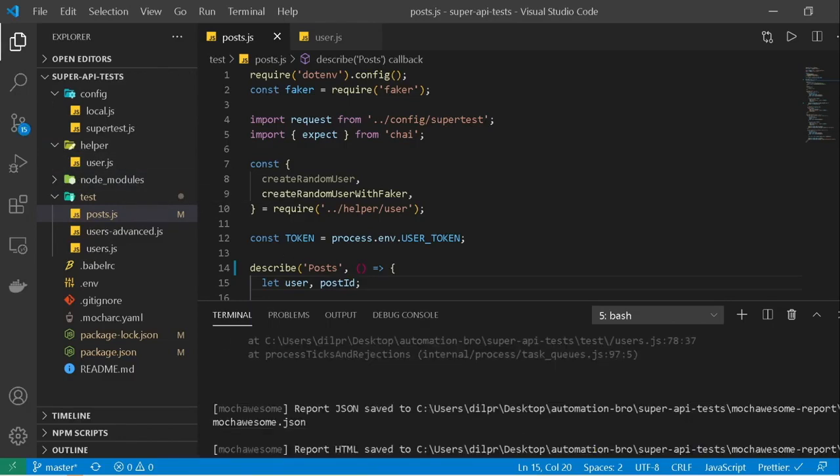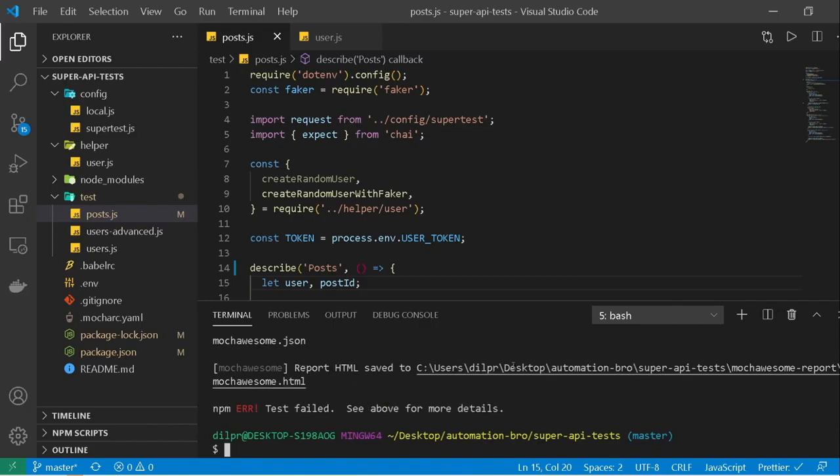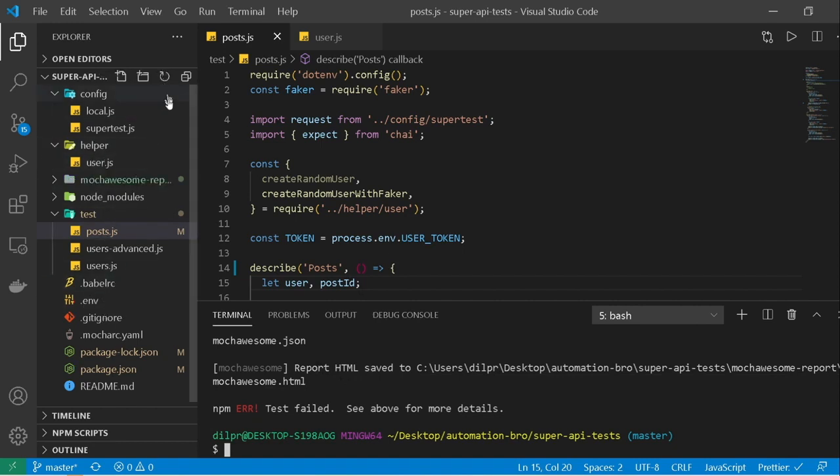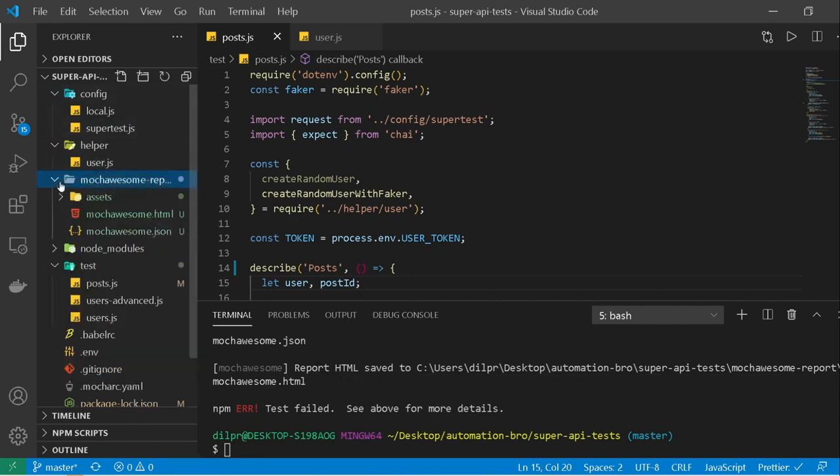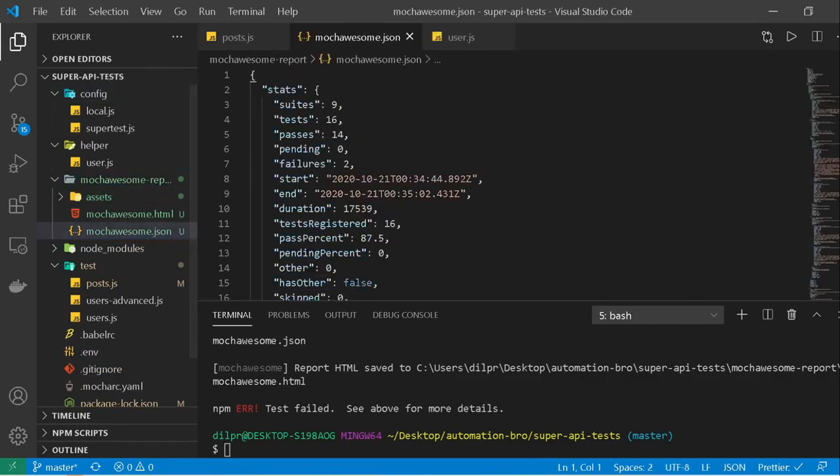All right, if you notice here, it says the report HTML saved to mochawesome-report/mochawesome.html. I don't see that over here right now, but if I just refresh, there you go. I got that new folder created for me, and I have this mochawesome.html report. It also generated a .json report, where you can actually see the number of suites, the tests, how many passed, how many failed, and the ones that are failing.